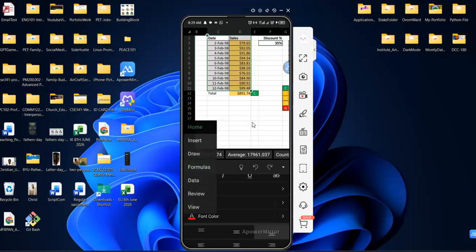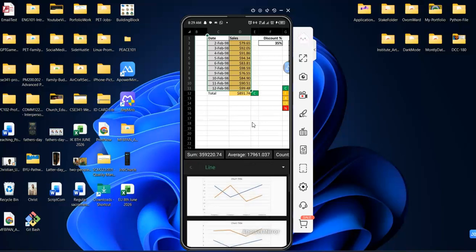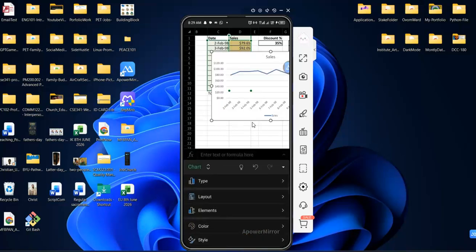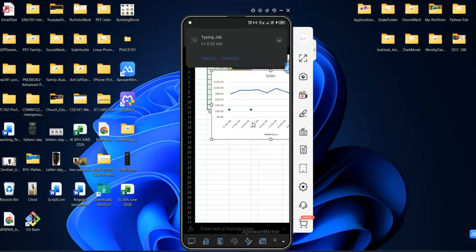Click on home, click on insert, and then look for a chart. Click on line chart, choose a line chart. Now that we've chosen a line chart, let's try to add something. You can delete if you don't want it.